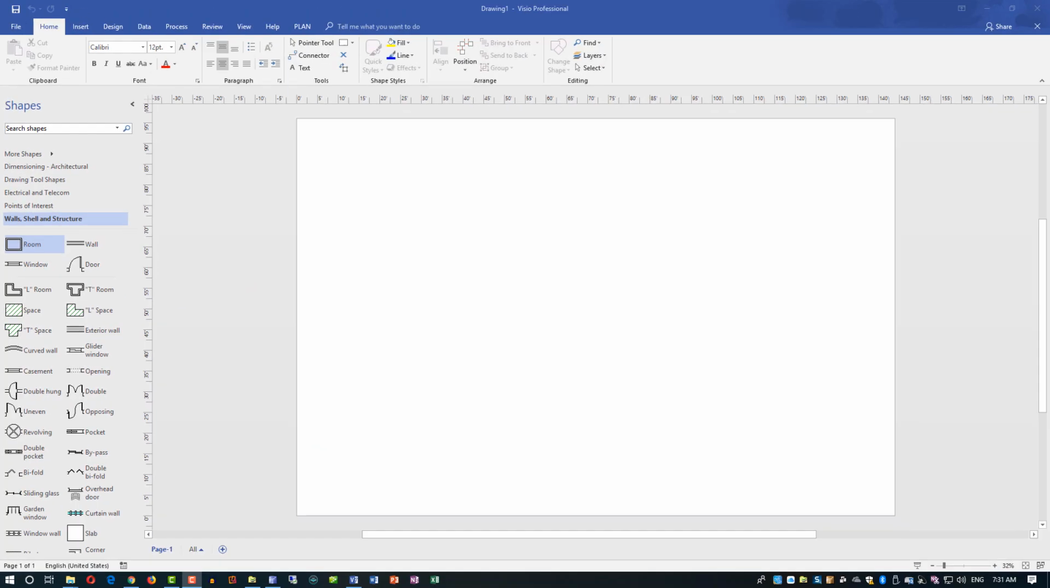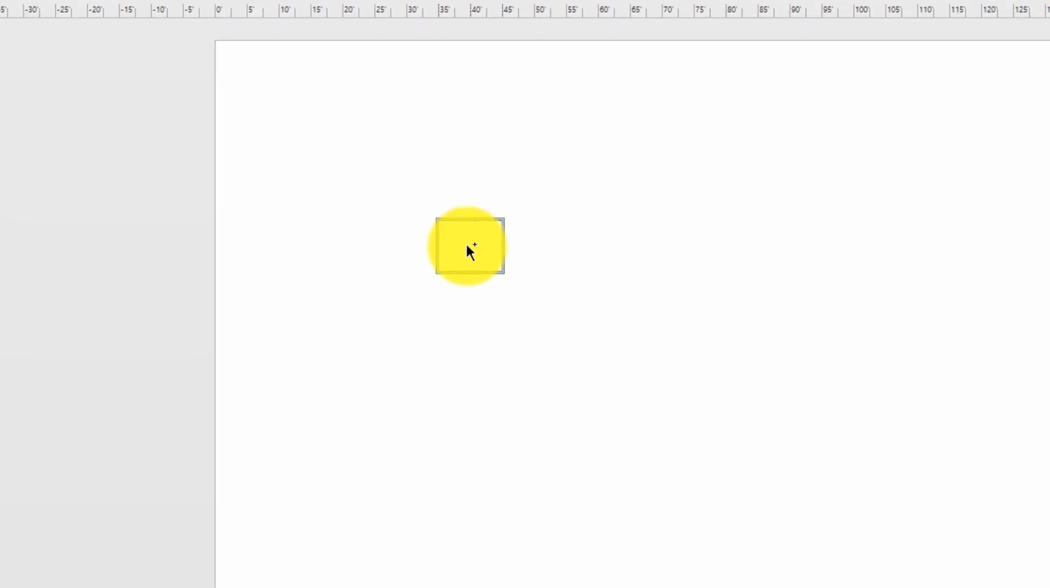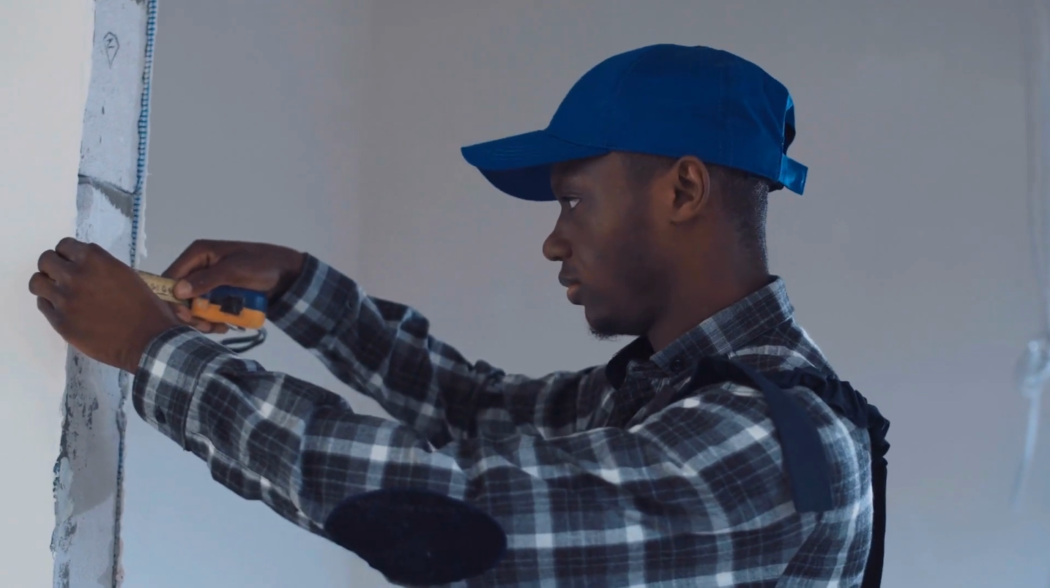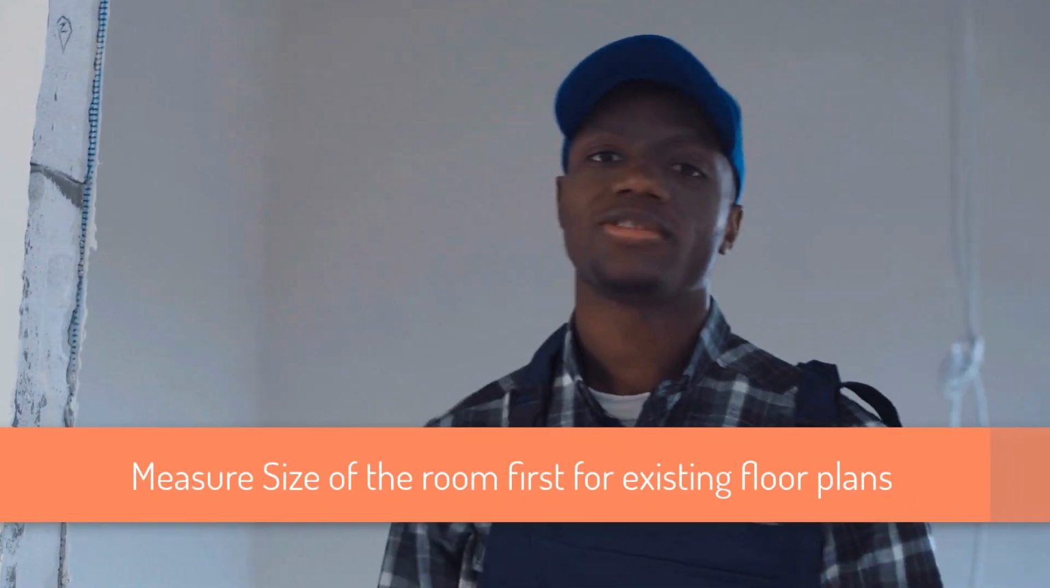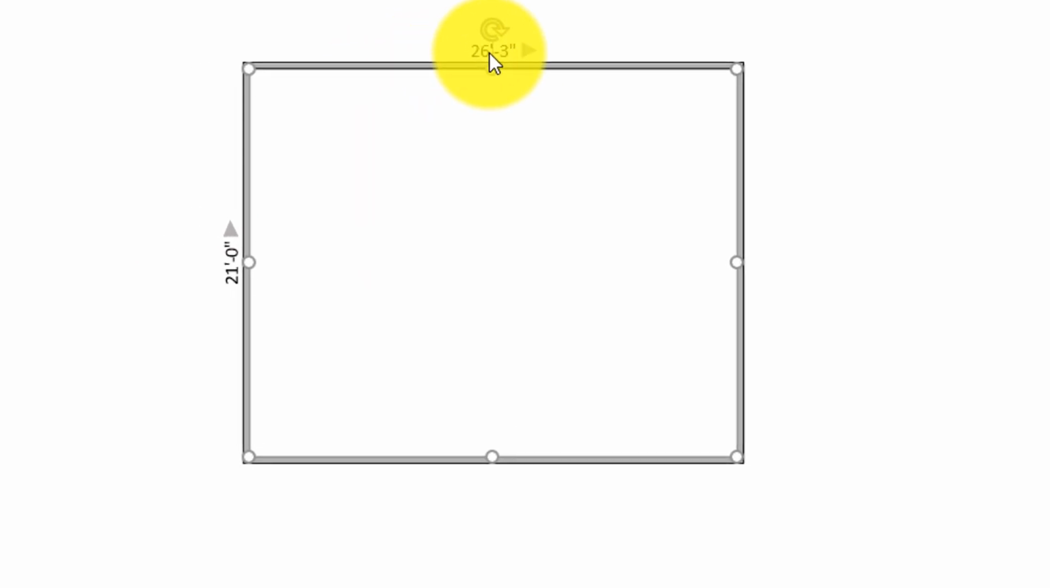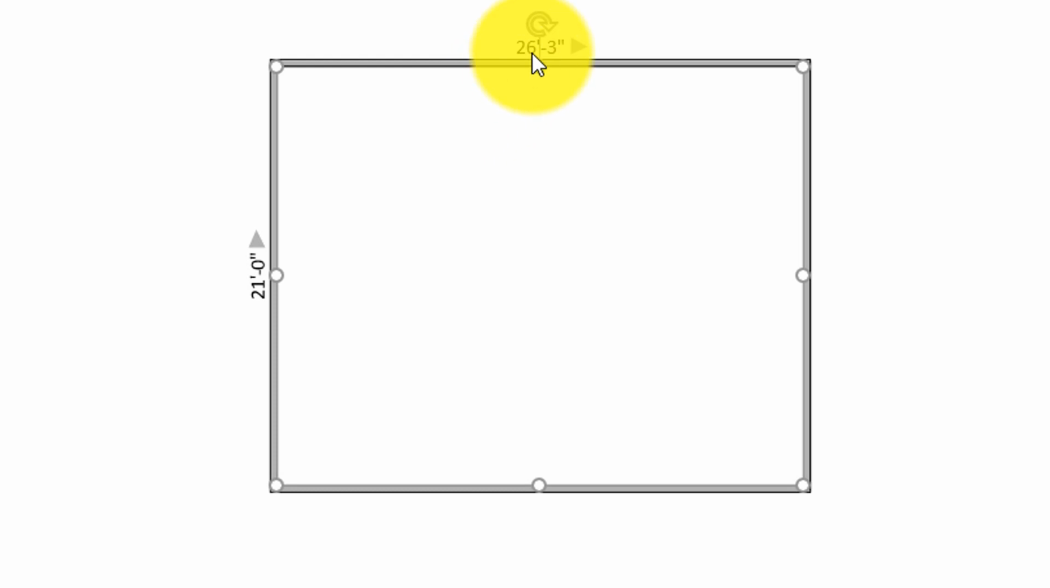It is very simple to create a floor plan if your room is rectangular. You just select rectangular room in Visio and bring it into the main screen. Visio allows you to zoom in so you can see a bigger size of the room, and you can see the sizes. So make sure as you're creating a floor plan that you measure the size of the room first, and then you can adjust the sizes here in the application. This particular room we are looking at is 21 feet by 26 feet and 3 inches.